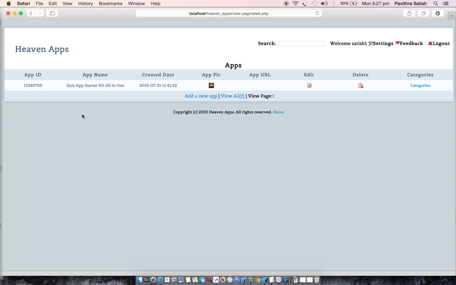I have one app, that is Quiz App Starter Kit All in One. You can just have your app name. Basically, if you have a single app license, then you are able to create only one application here. If you purchase a multiple app license, you can add as many apps as you want. The tool will allow you to add as many apps as you like, but you have to purchase the multiple app license to upload any number of quiz apps on the store.